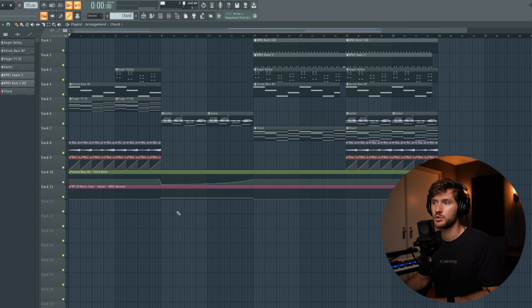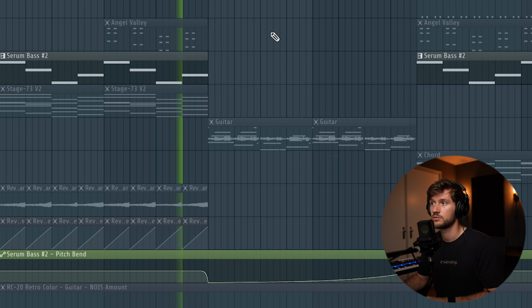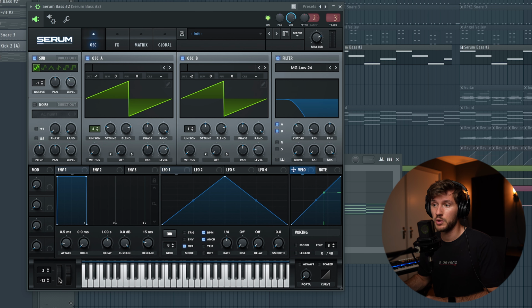So I've made some small tweaks, automated the noise on the Retro Color, and used a pitch bend, so the Serum bass is pitching down. Just turn this one down to -12 and then automate the pitch bend. So right now, as you can see, it's pitching down. Something very easy, and you already announce what is going on. So that's it guys, and I hope you enjoy the final outcome.